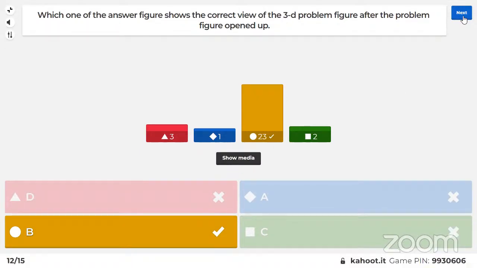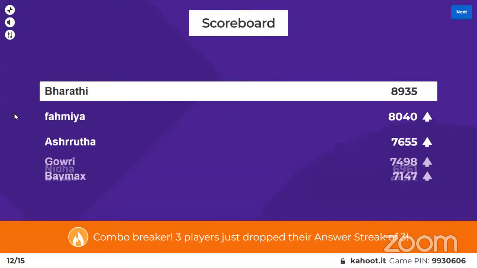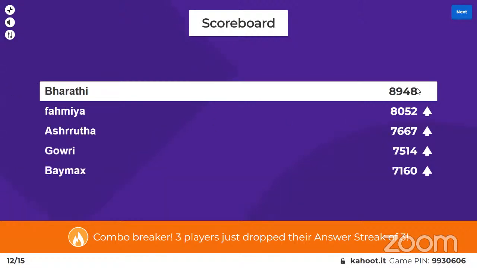Okay, let's see whether it is reflected in the leaderboard. Yeah, Bharati is still on the top spot, but increasing the points much with 8,948 points. Second spot we have Famia. Third spot we have Ashruta. Fourth spot we have Gauri, and fifth spot we have Pmax. 3 players just dropped their answers. That's the news from the leaderboard.